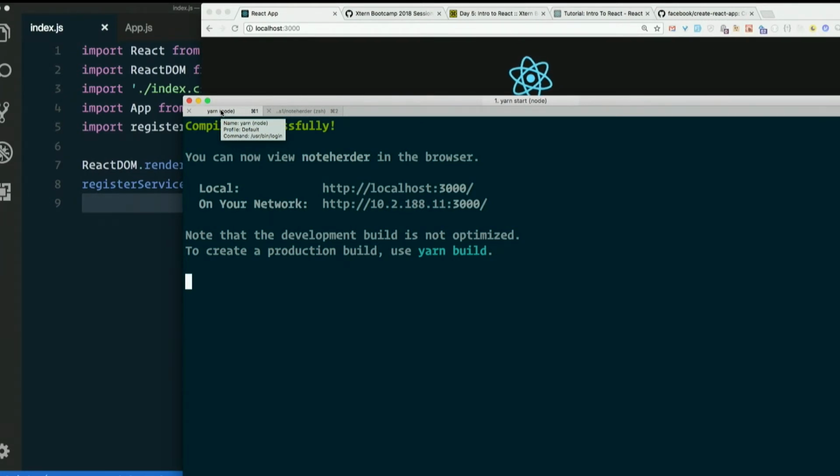By the way, who knows how to kill the dev server? Control-C, that's right. Even if you're on a Mac, it's not Command-C, it's Control-C. That's generally how you kill a running process on Linux and Unix command lines.